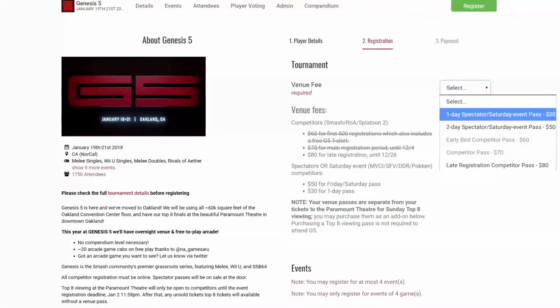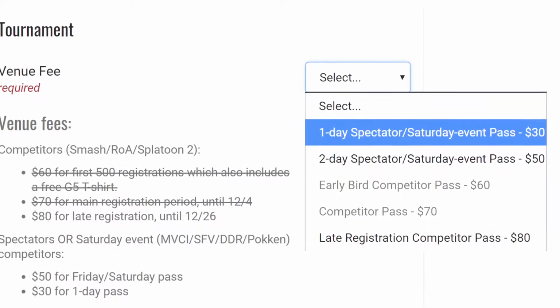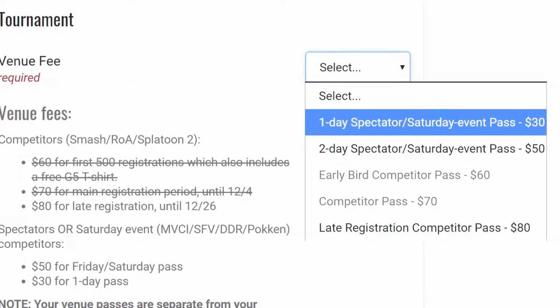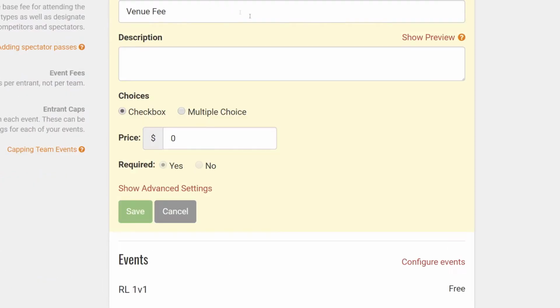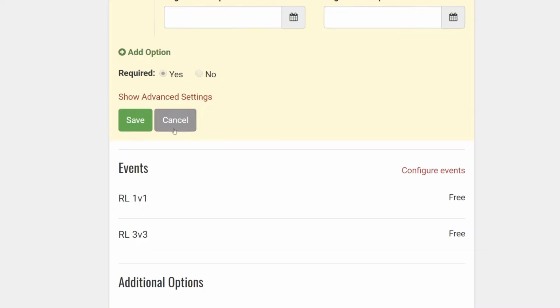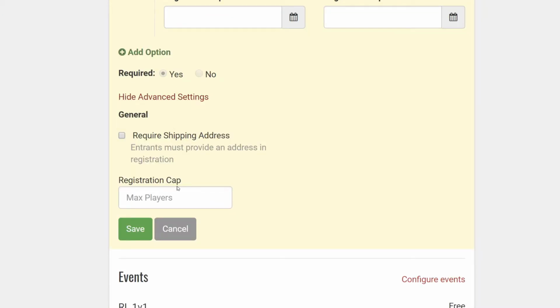For venue fees, you can offer options such as competitor passes or spectator passes, or you can make different tiers of registration based on when one registers. To do so, simply click on venue fee and select the multiple choice option. Also available is setting a total registration cap on the entire tournament. Hit Show Advanced Settings and set the cap there.